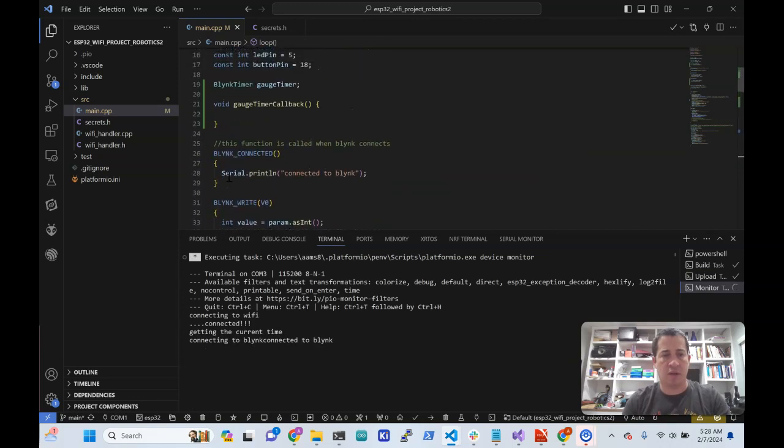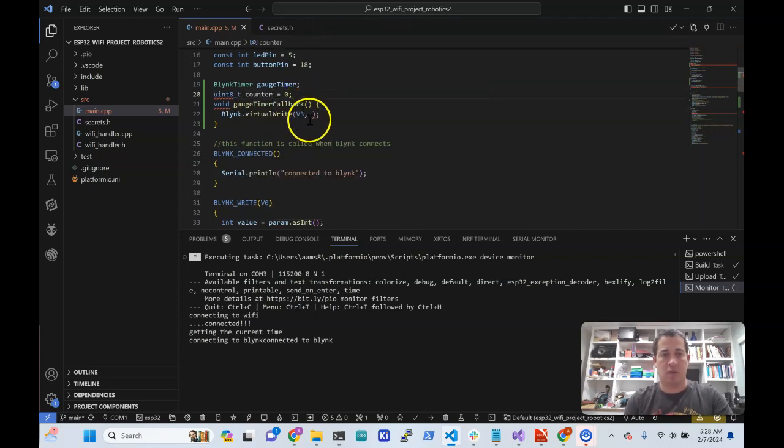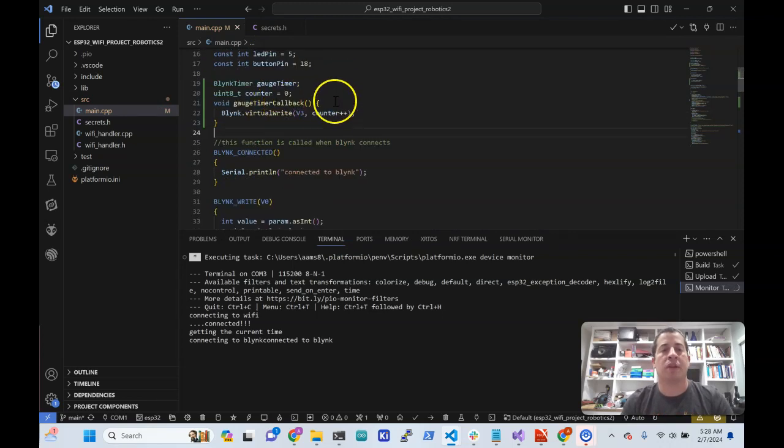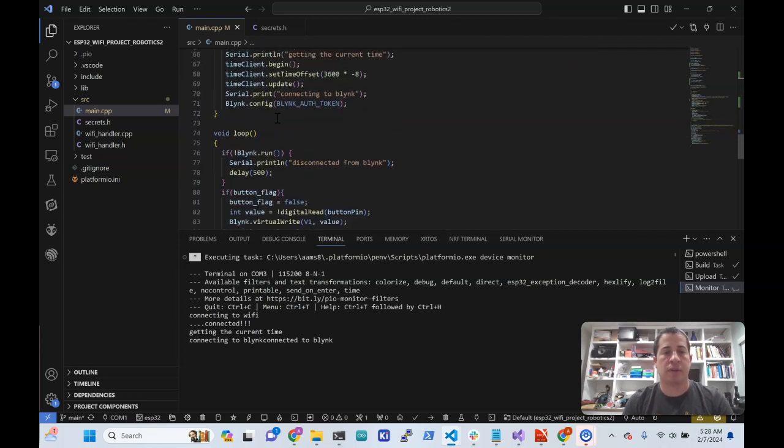And let's stick it right there. Okay. And then we're going to write to V3. And we're just going to have an increment. So we'll say uint8_t counter equals 0. And then we'll do counter plus plus. Okay, and so it'll increment and then it'll wrap around when it gets to 256 because it's 8-bit.